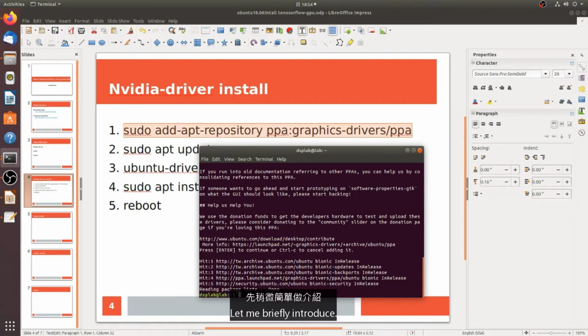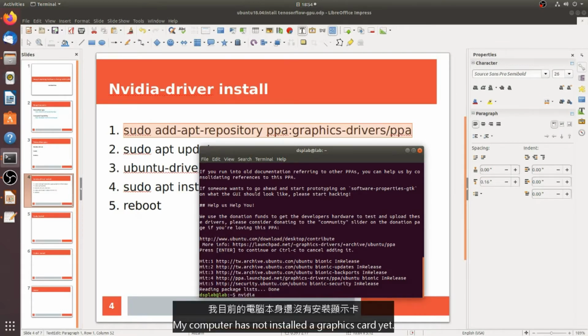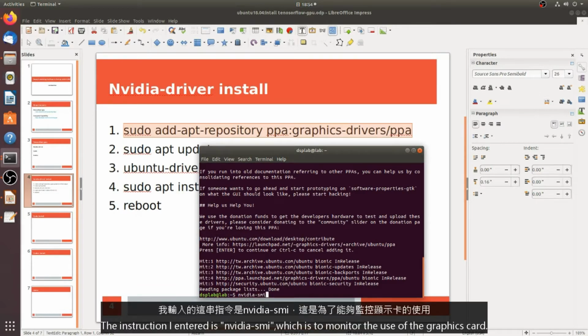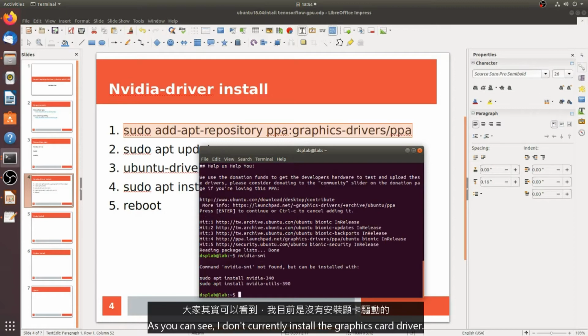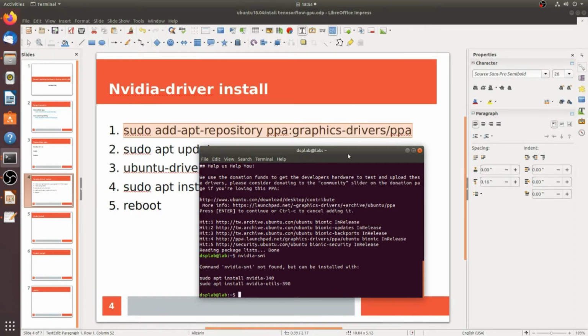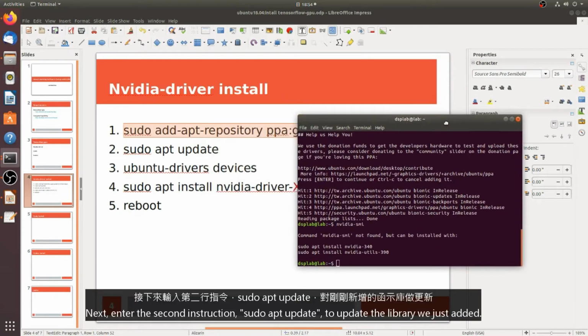Let me briefly introduce. My computer hasn't installed a graphics card driver yet. The instruction I entered is nvidia-smi, which is to monitor the use of the graphics card. Then click enter. As you can see, I don't currently have the graphics card driver installed. Next, enter the second instruction, sudo apt update, to update the library we just added.